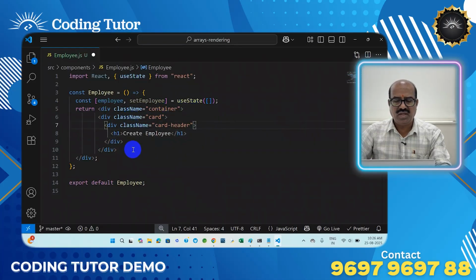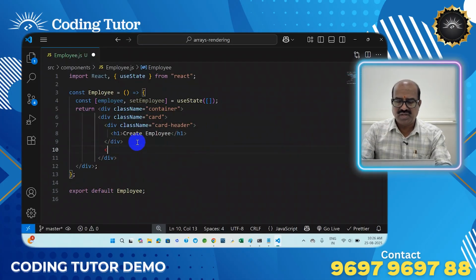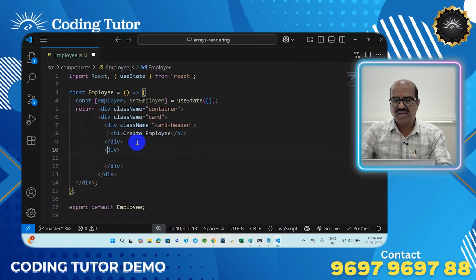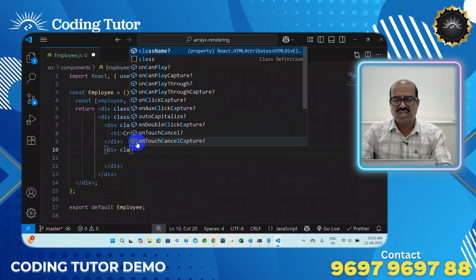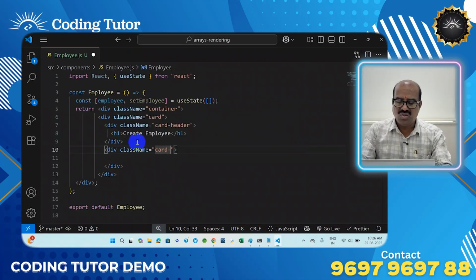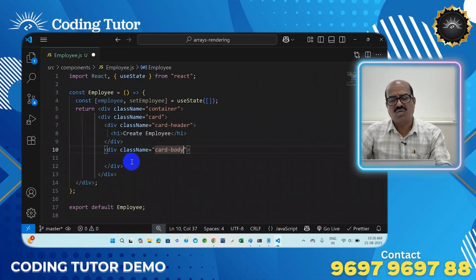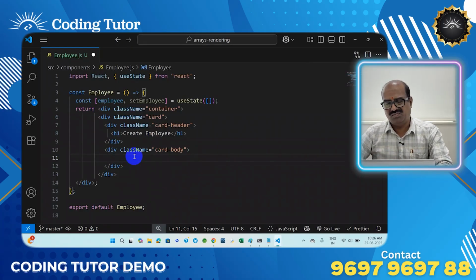This is the heading. Okay, so next I need to define another kind of div tag. Within the div tag level, I need to provide class name equal to card-body. Within that, I need to define one form. I need to use a Bootstrap form.